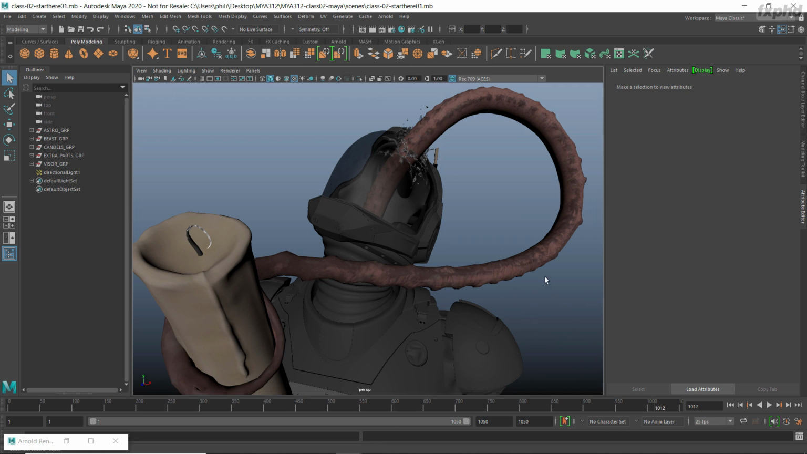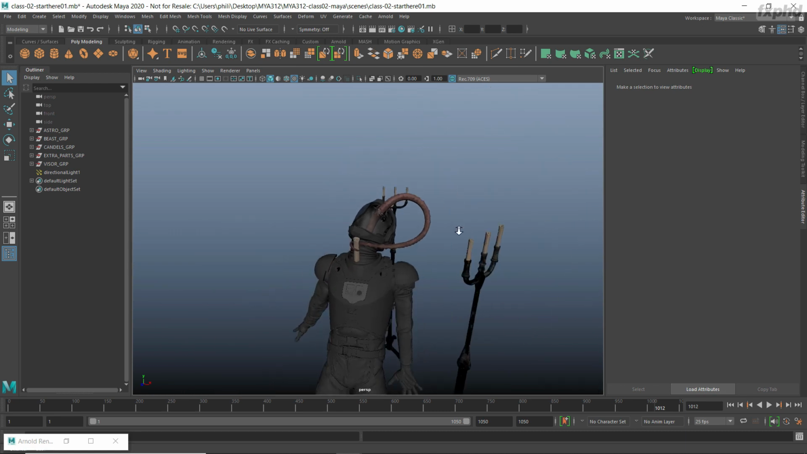I want to use this class as an opportunity to talk about some of the technical stuff that we're going to be using in this class and also to get familiar with the scene. And then towards the end of the class, we're going to have a look at some references and talk about what our goals are for the final image. Okay, so let's take a look at what we've got here.